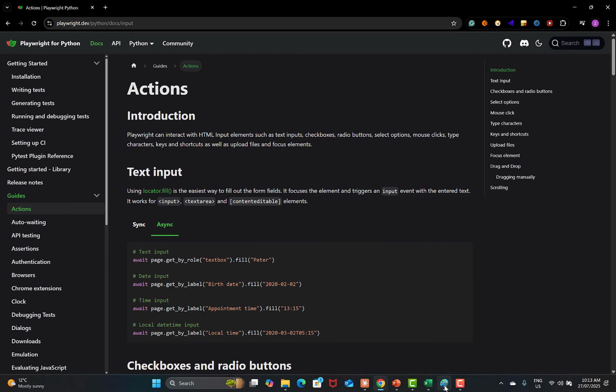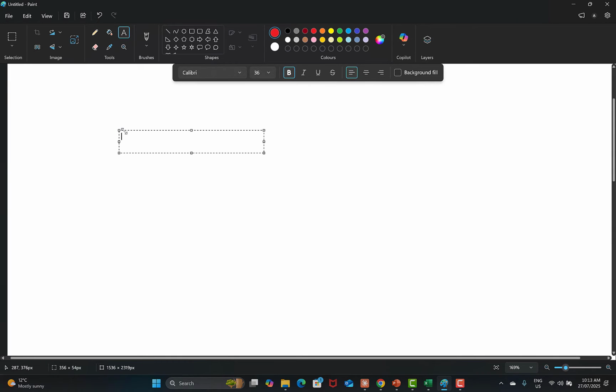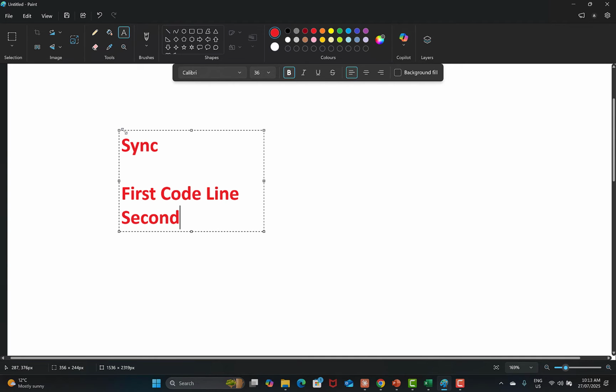So let me go to Paint over here. And here, first let's discuss sync. Assume that you are writing a Playwright script and you have multiple statements or coding lines. So you have a first code line, then you have written some second code line, and they might be like opening the browser, navigating to google.com or example.com, right? And then you have a third code line, right?